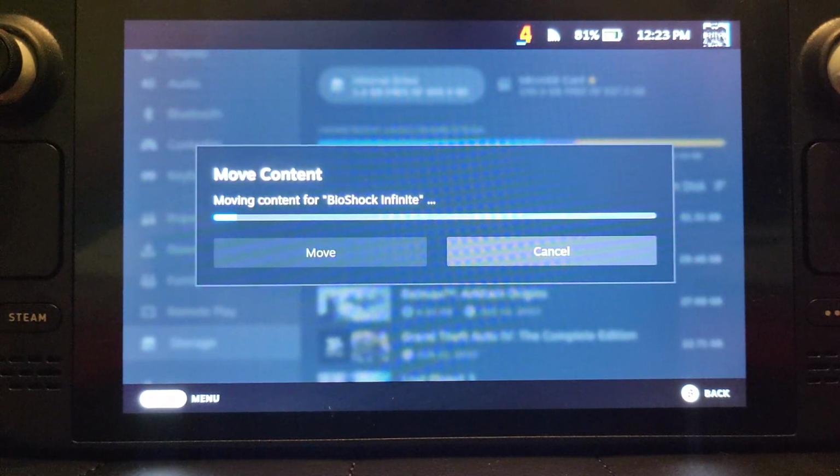So there you go. You can move over the content from internal to micro SD or micro SD to internal.